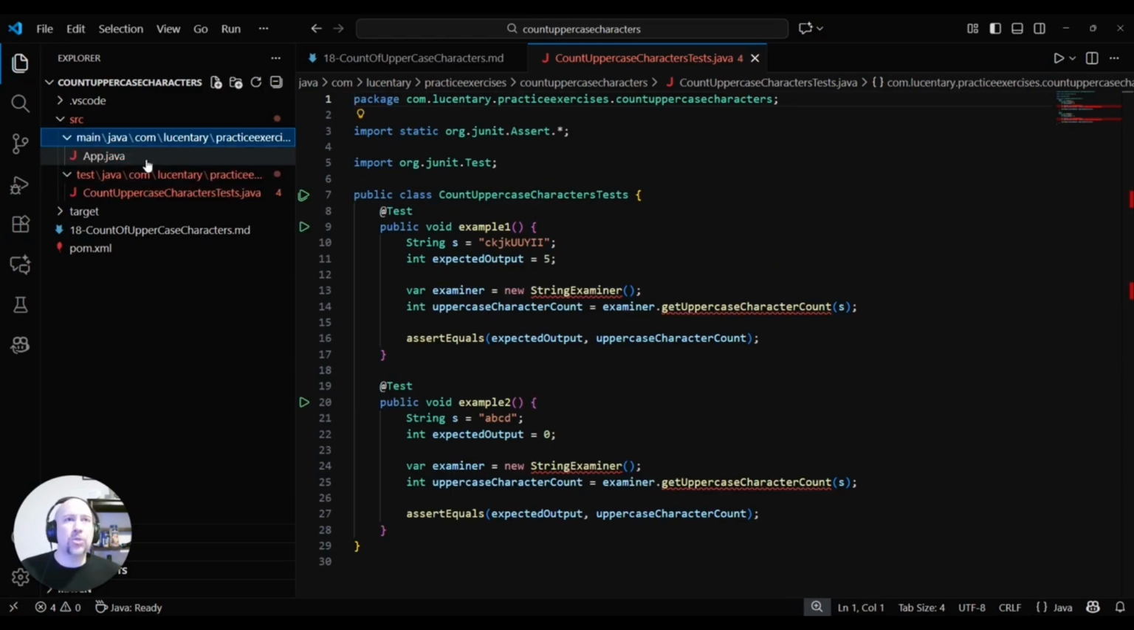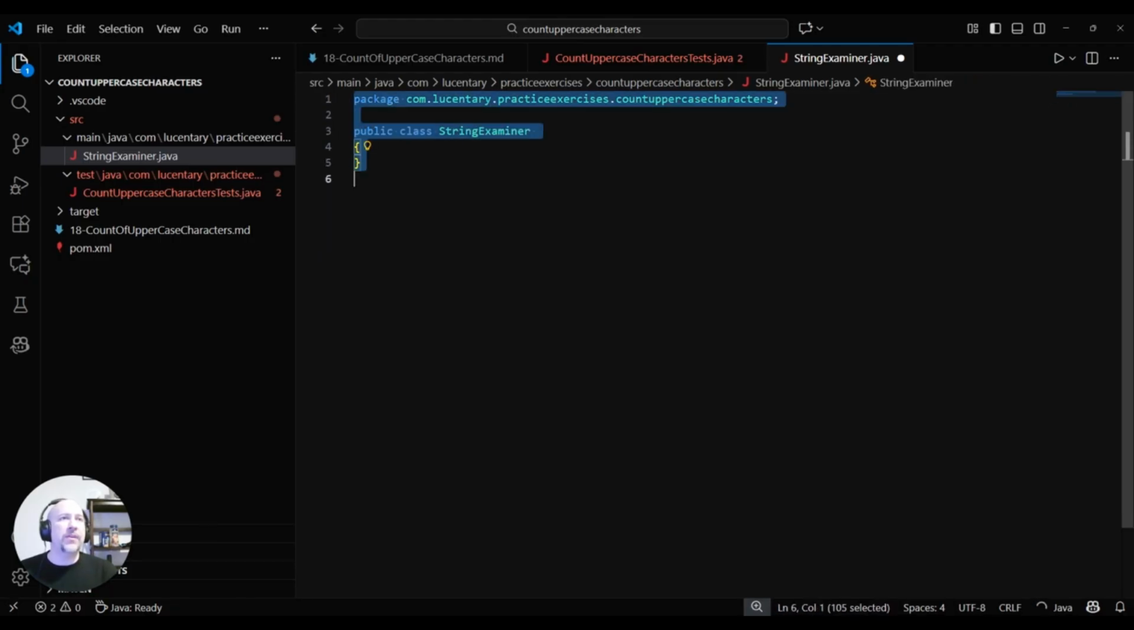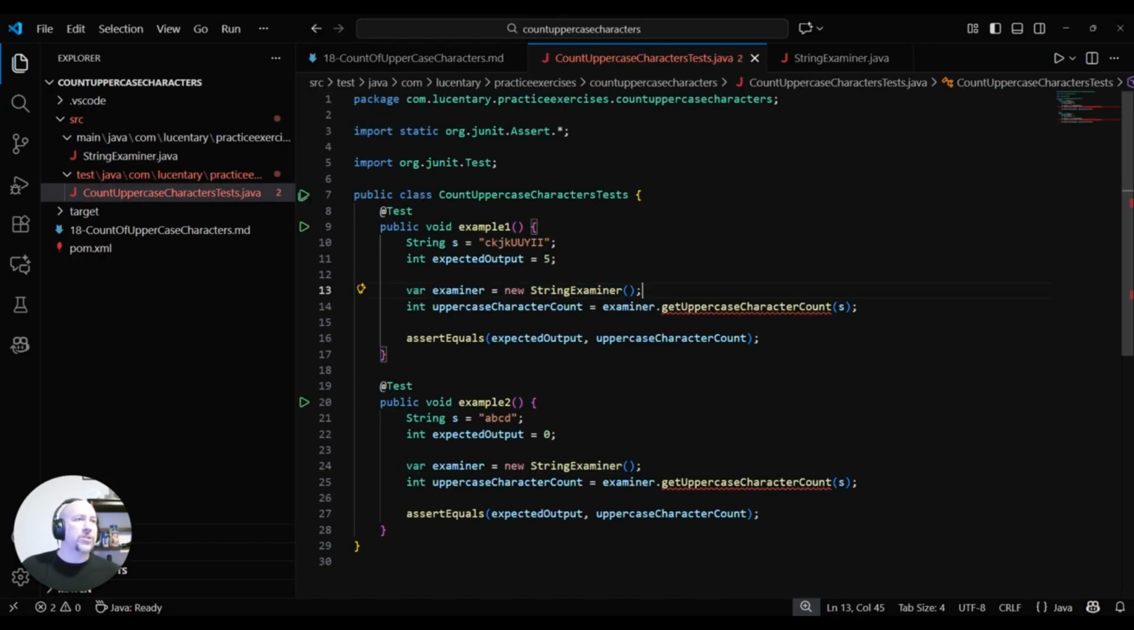Let's go back to main. So what we want to do is, we're not going to do this as a console application. We're just going to keep this as a class library or shareable package. So I don't need app.java, so I'll just repurpose that. I'll rename app to string examiner. So there's the class I want. And let's kill a lot of this stuff here. So I don't want the comments. I don't need the main method. Let's reformat, and let's make sure it's in tabs. There we go.